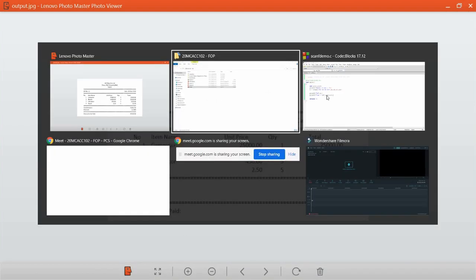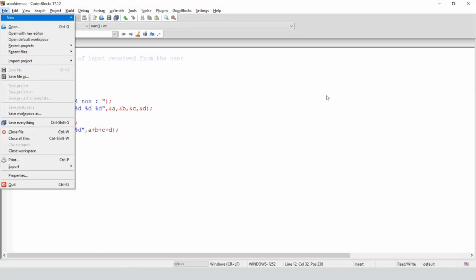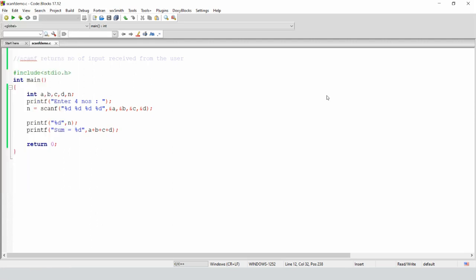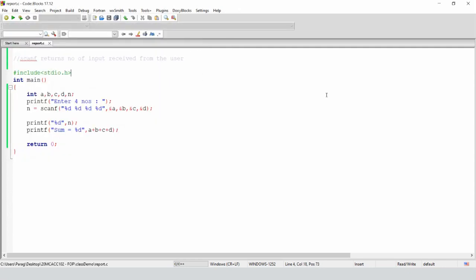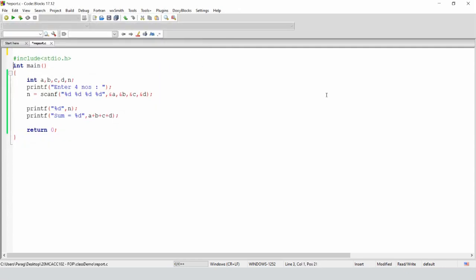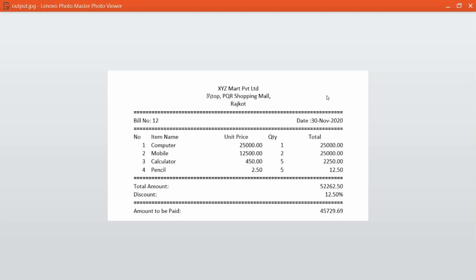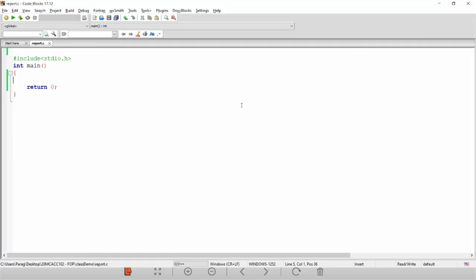Let's see how to do this. Very simple. You can save this program as report.c, so I want to print this kind of report. First, you need to understand what your input is. It means first I want to display these 3 lines, so I will start with that.